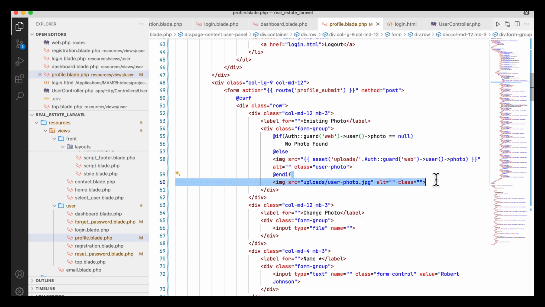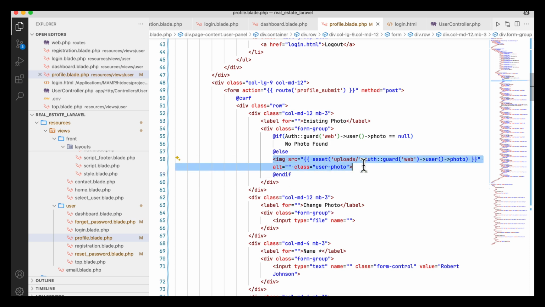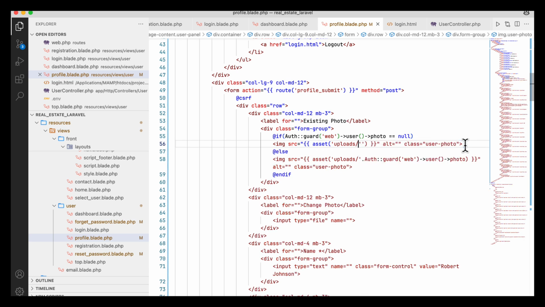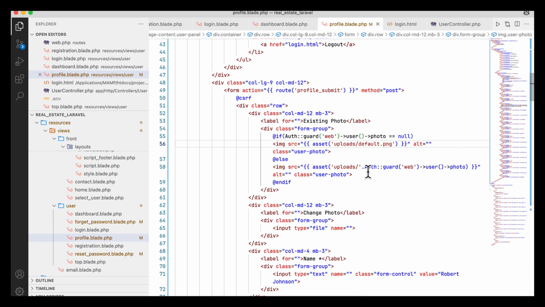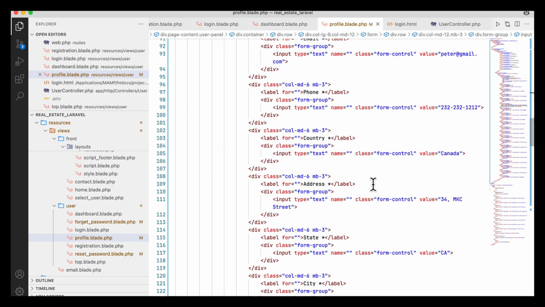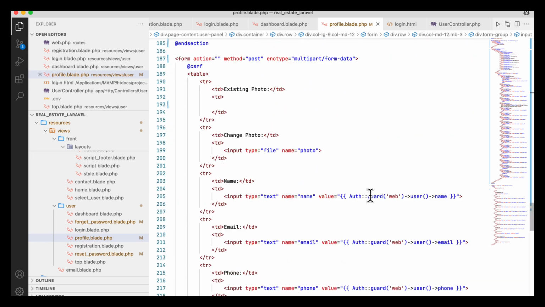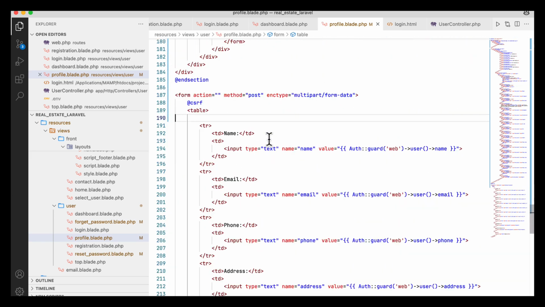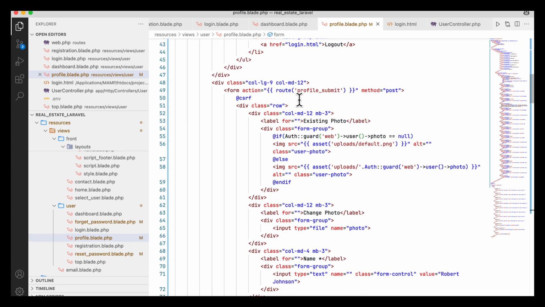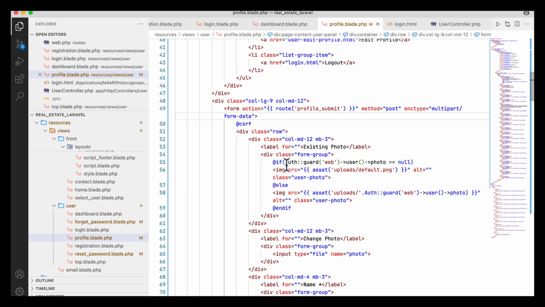So it is not needed, remove it. So it is okay. And if no photo is found, then I will call the similar thing, and it will be the default, so it will be default.png, and others will be okay. And name equal to photo here, and other things I am going to check. Photo, this section is okay, and multipart form data will be added with the form. So I call it okay, fine.